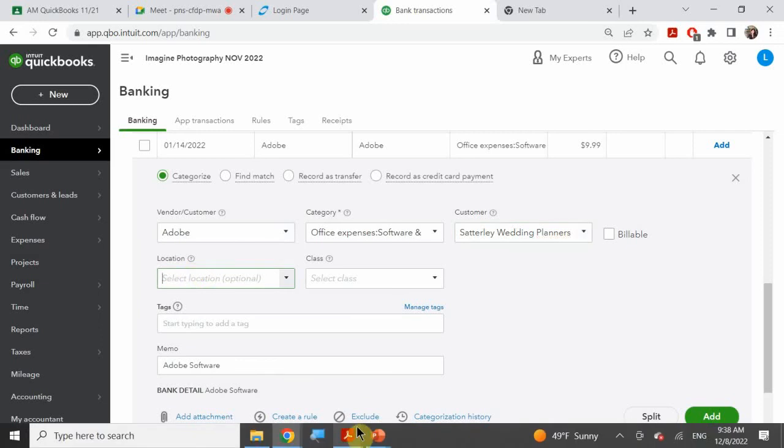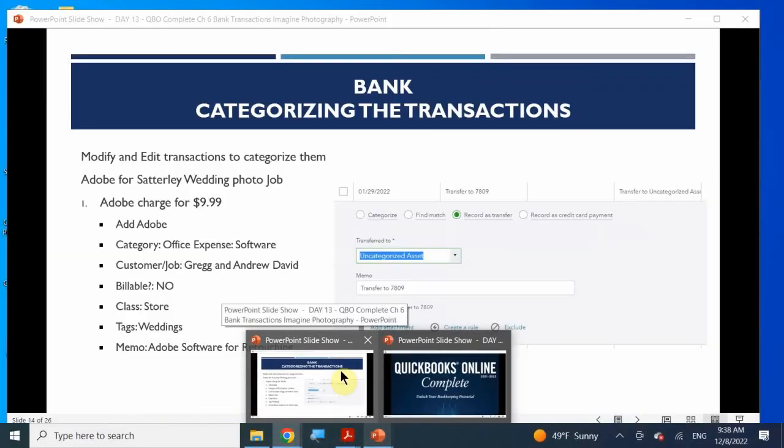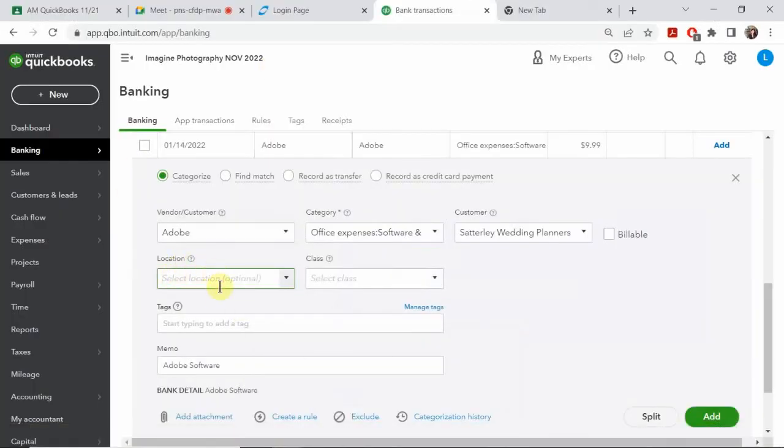Location. I believe this was the San Jose location, for weddings. No location is stated here, but it was for the store. We're not going to make it billable, and it's for weddings. So I'm just going to leave my location blank, but I am certain it was for the San Jose location, but this is for the store. And right here it says, do you want to bill Satterly Wedding Planners? If you want Satterly Wedding Planners to pay for the subscription for you to do the retouching services, then go ahead and bill them.